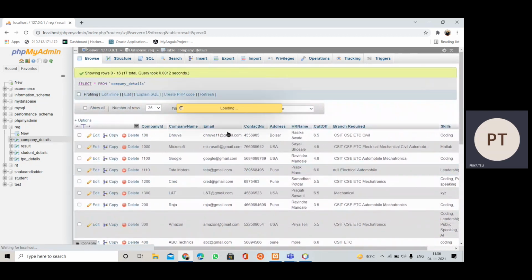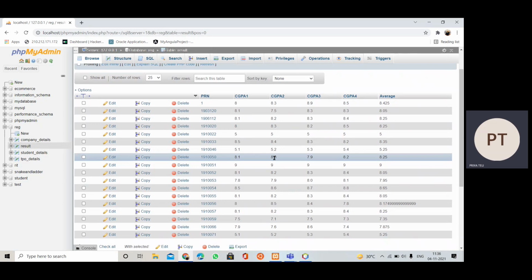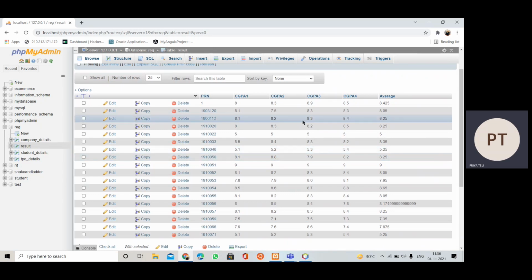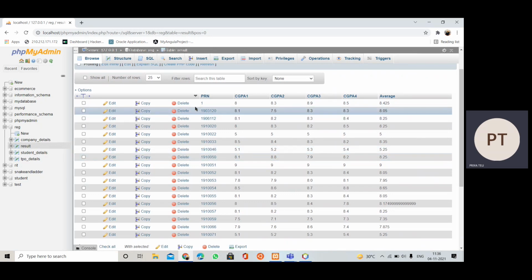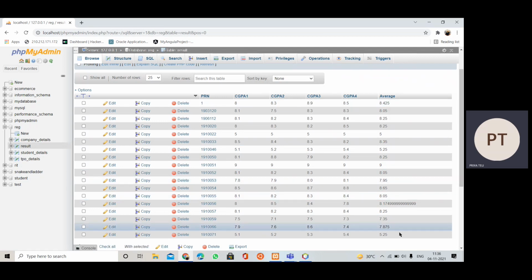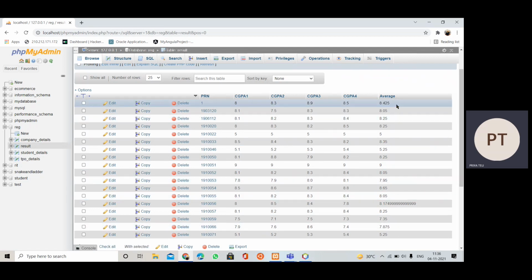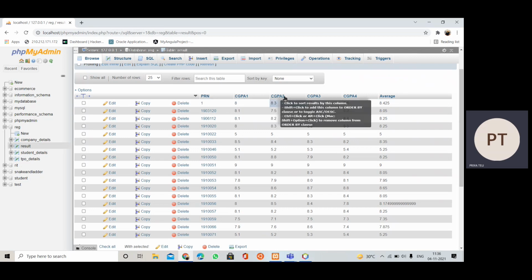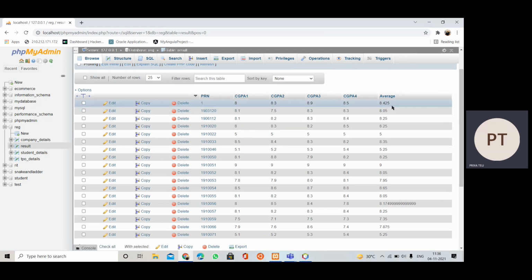Then this is a result table. Here we are not inserting any data manually, but whenever any new student is inserted into the student details table, their 4-year CGPAs are inserted into this table from that table. Here we have PRN as a foreign key, which is taken from student details reference. Then we have this average column, where the average of these 4 CGPAs is calculated and inserted.